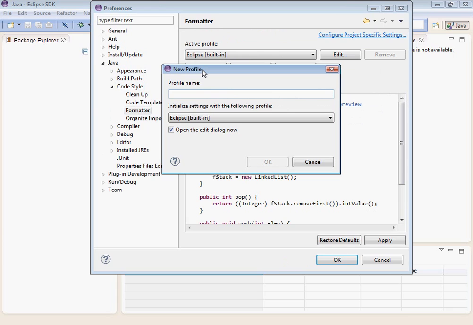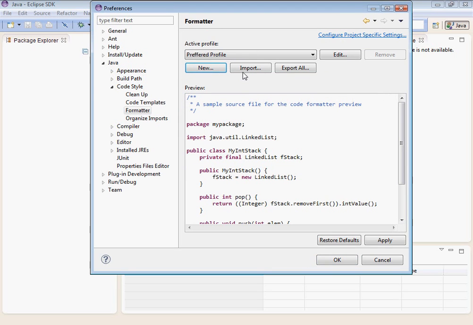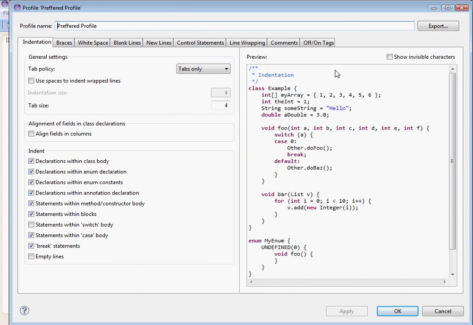So, I'm going to hit new. I'll just name it preferred profile. I'm sure I spelled that wrong. I think it's supposed to be two R's. Oh well. Does this look right? Yes, it does.